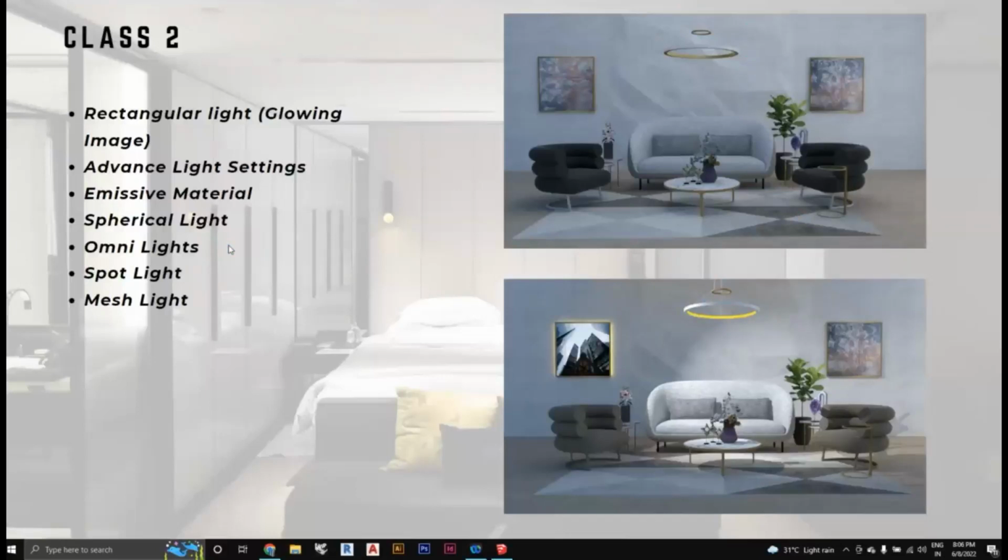Mesh Light is the one that you are seeing in this image, the light that is surrounding the frame. Such light work, or an LED strip that runs around the frame, could be done with the help of mesh light. This could also be used for creating cove lighting in your false ceiling designs. So that is what we will be looking at for today.